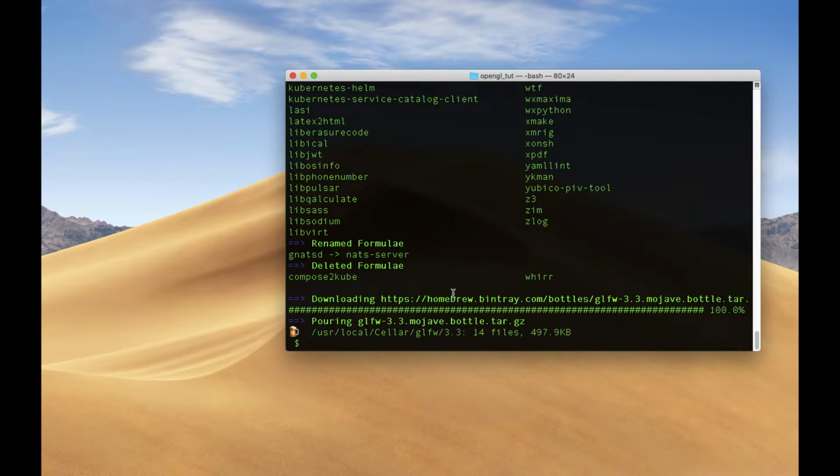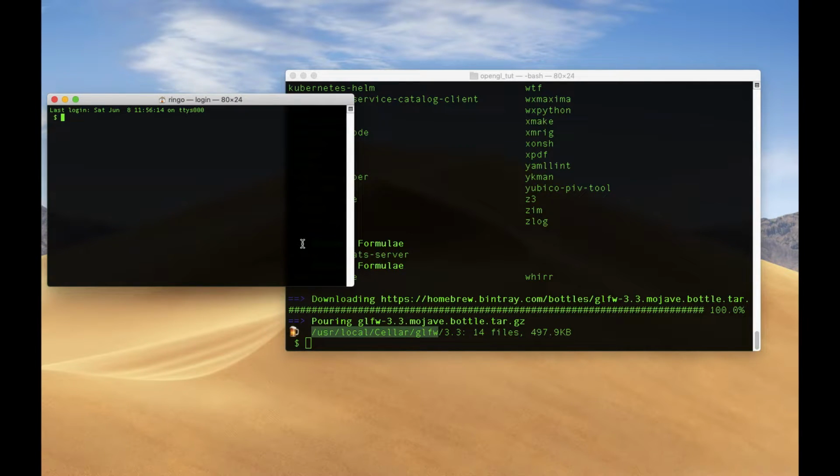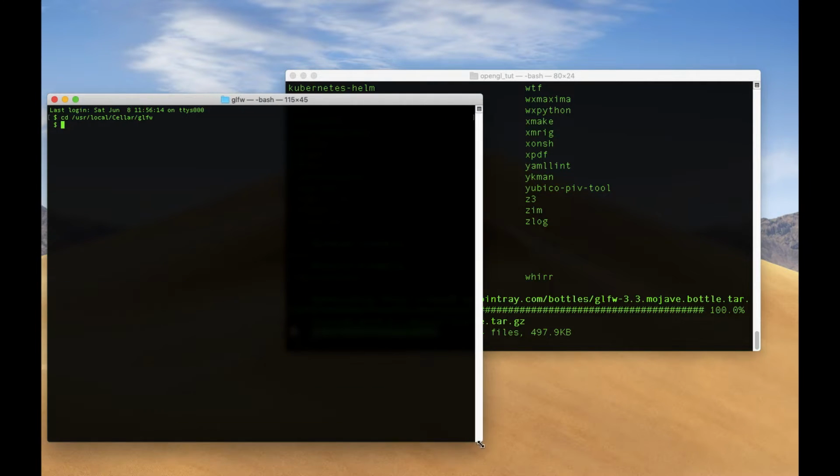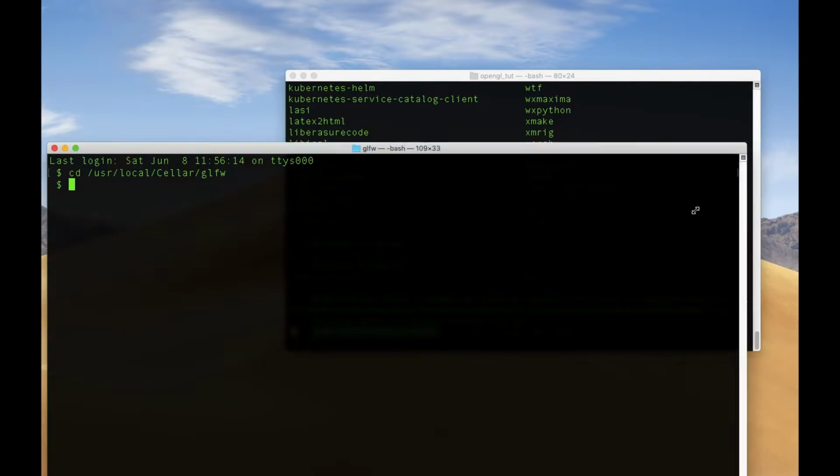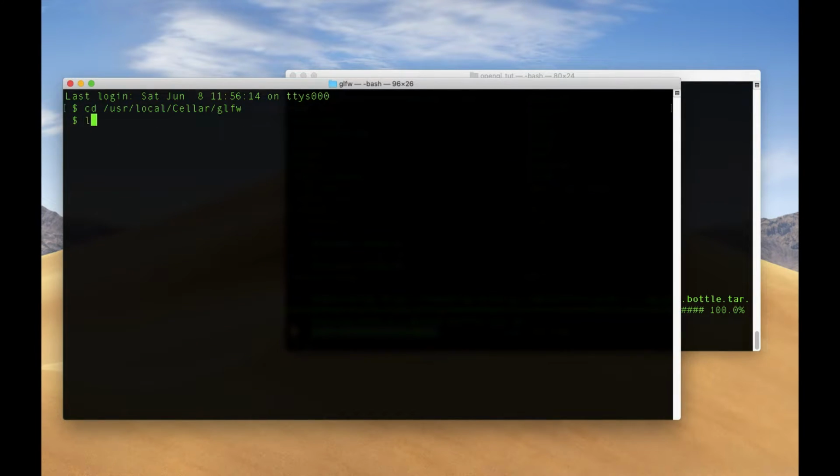Okay, so apparently that installed, and I'm going to wanna check out what's in this directory here. So I'm gonna copy that and cd into that. Let me bring this up a bit bigger. And let's see what's here. ls, 3.3, okay. ls, got a lib and an include.